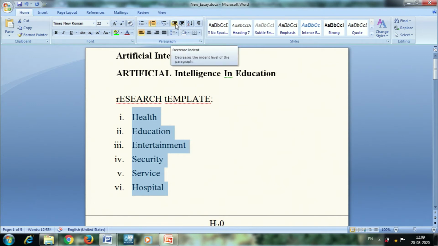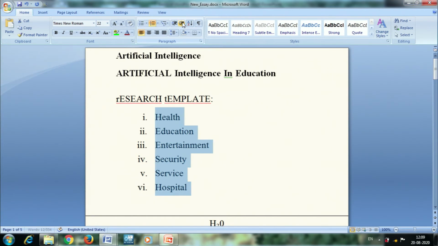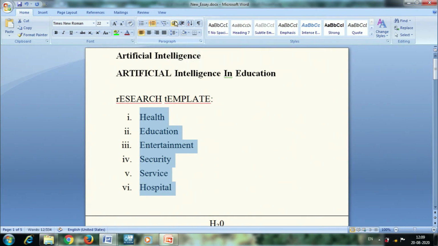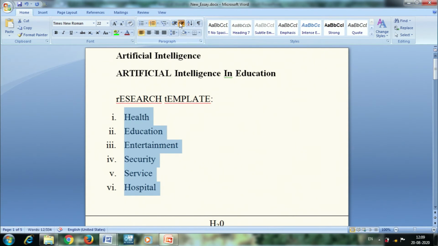And this is about decrease indent and increase indent. As per the level of the paragraph it will be indented. Suppose if I click on the increase indent, my content will be moved a little away from the main heading. If I click on the decrease indent, my content will be moved back toward the left margin. So I can use increase or decrease indent.